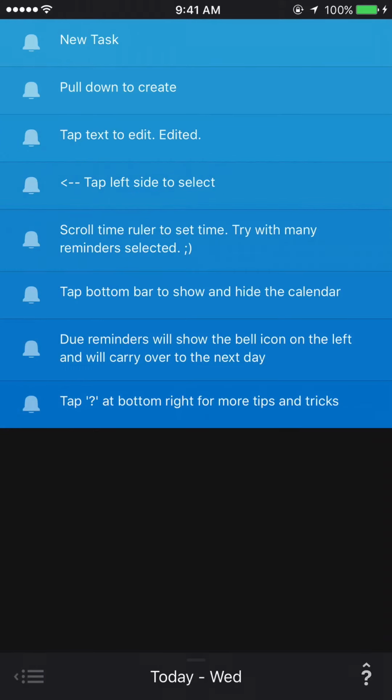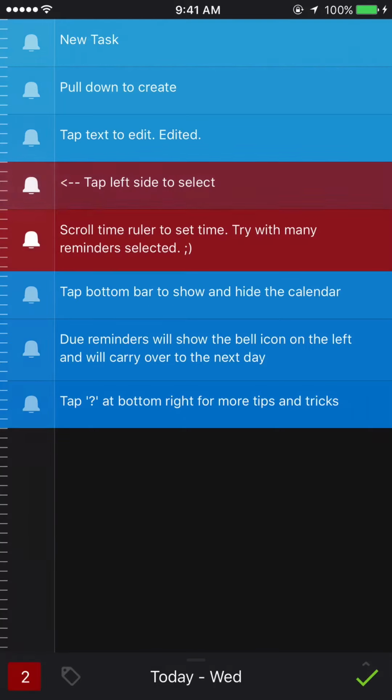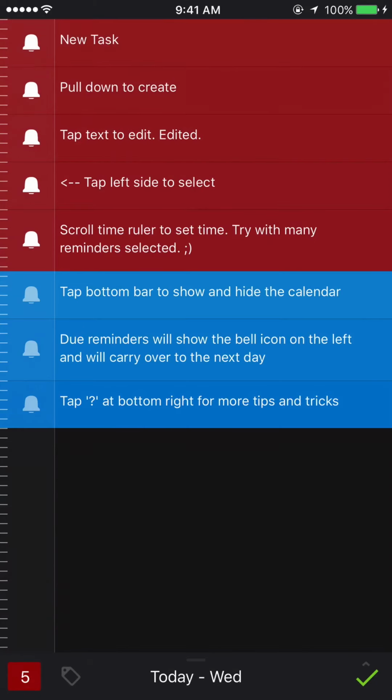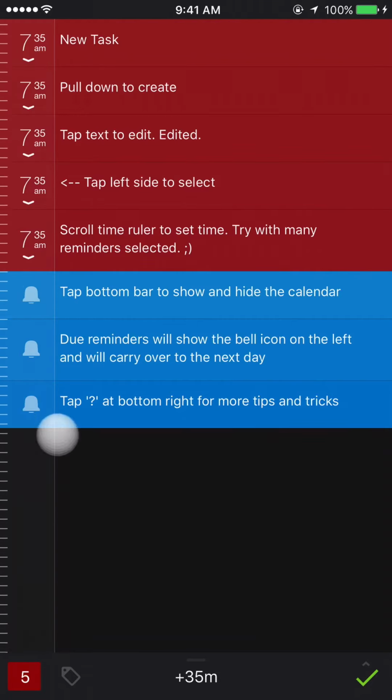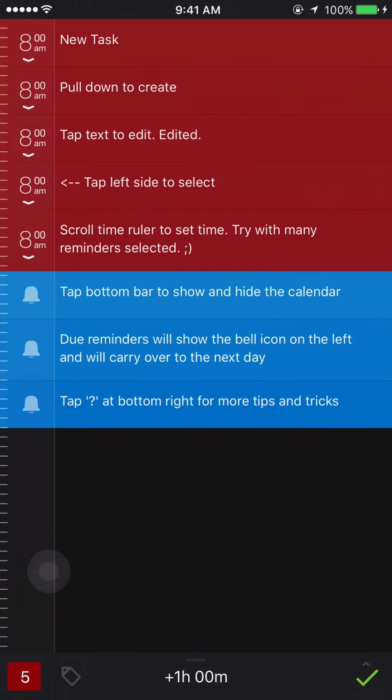It says here, scroll time ruler to set time, try with many reminders selected. So we're just going to go ahead and select all of these reminders that we've gone through and the new task that we've made. To use the time ruler, what you do is normal scroll, which is just along the screen. You'll see that it increments by 5 minutes. We're just going to go ahead and set it over to 8 a.m.